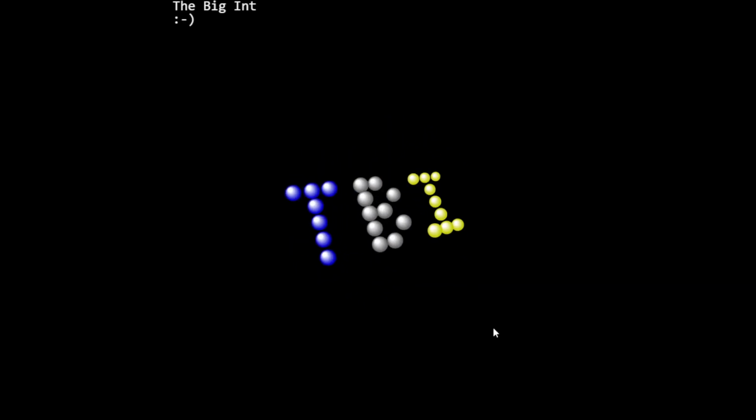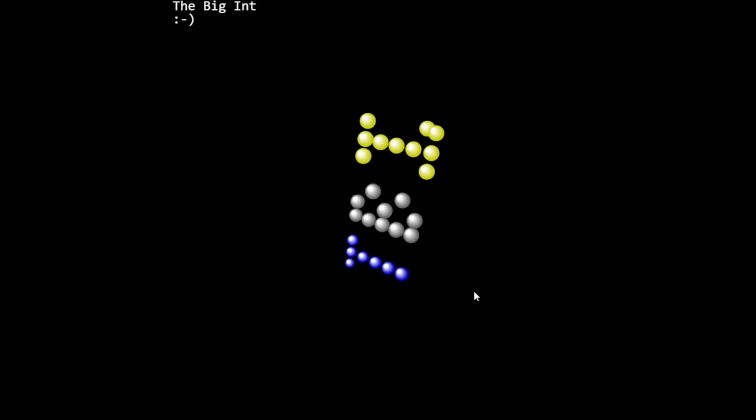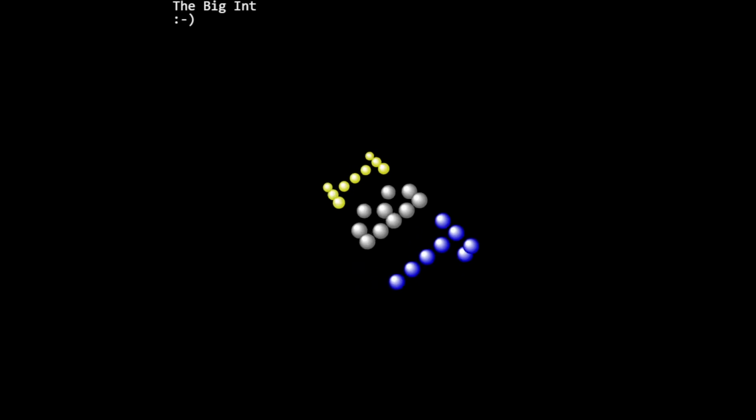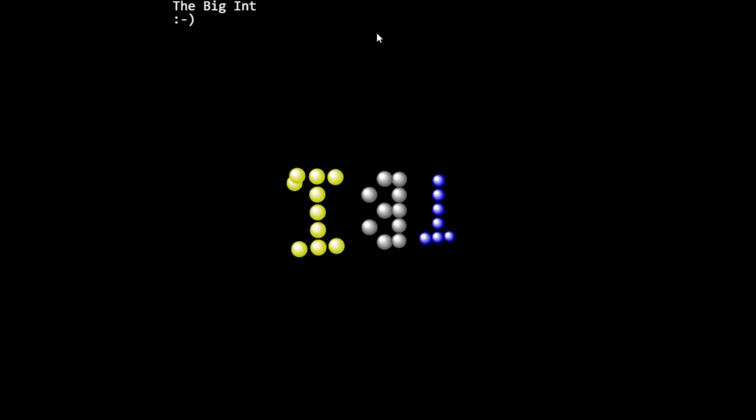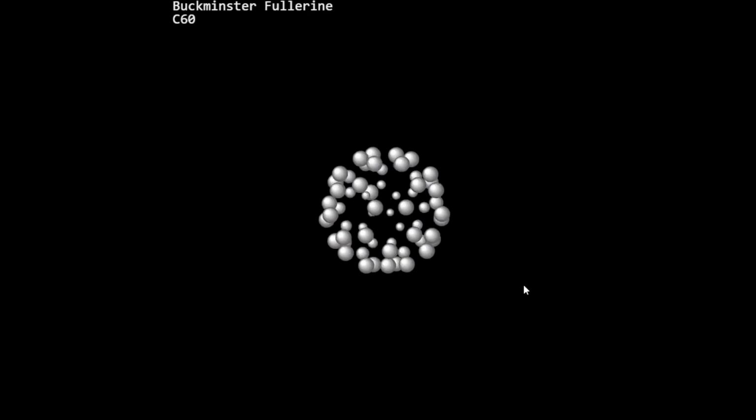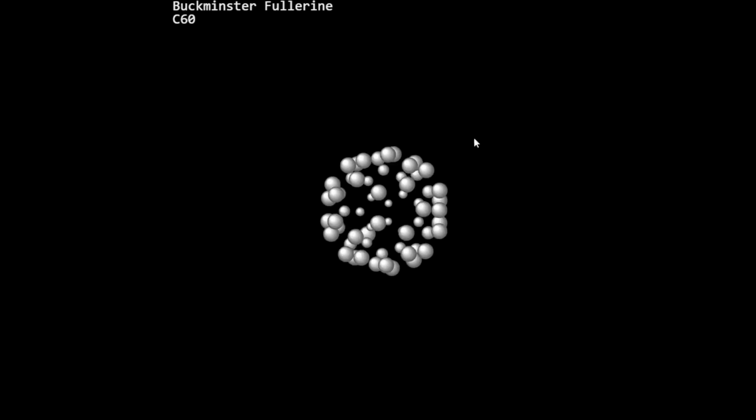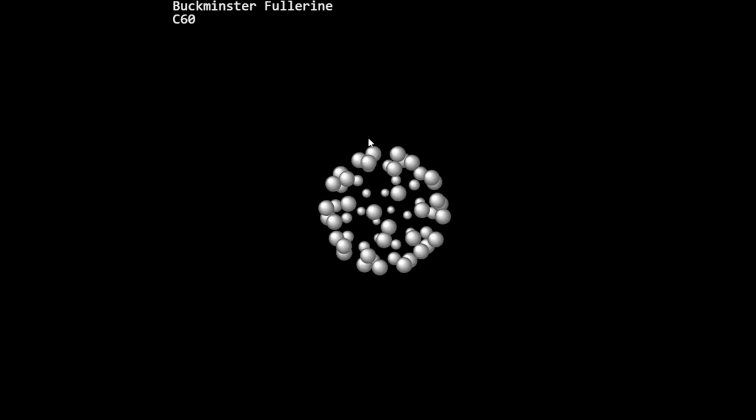I've also added the double click event, which basically starts to automatically rotate all of these molecules. So let me just show the Buckminster fullerene again, and you can see that it auto rotates. And back again to big int.